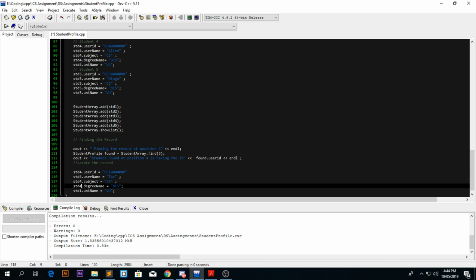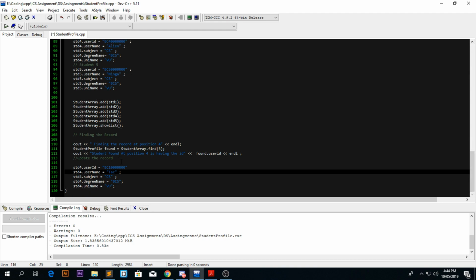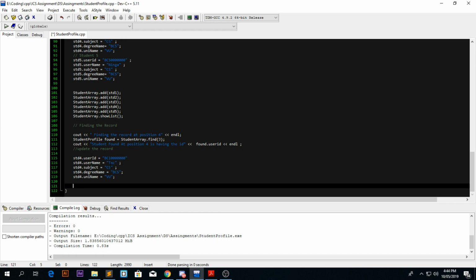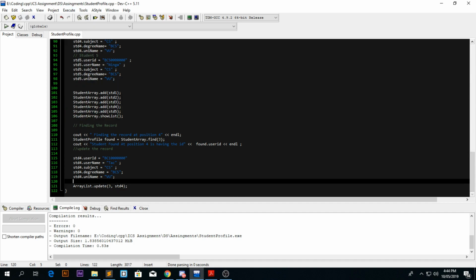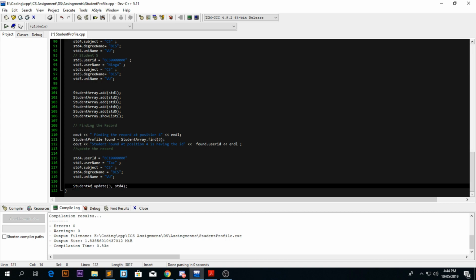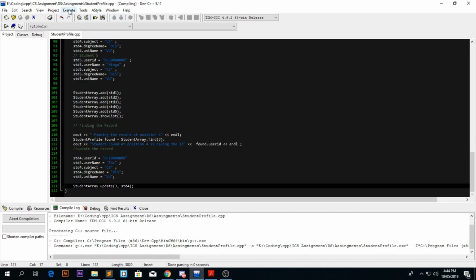So let's just change it to 4, and then this is going to be same as the first one. The full data entry is going to be same as the first one. So after doing that, we have to replace this one, so we have to update the record of the fourth position. So let's just call array list dot update, and for update we have to use position 3, as I already explained before. And then student 4, and then save it. It is not array list, it's student array. So let's just compile it.